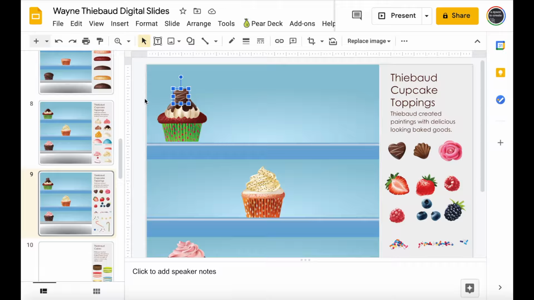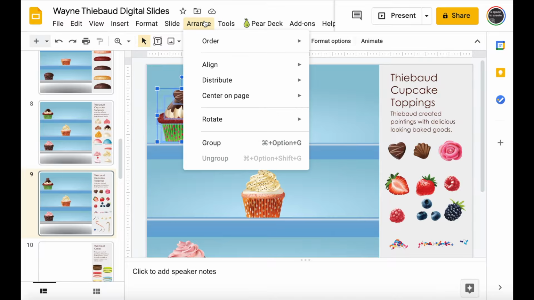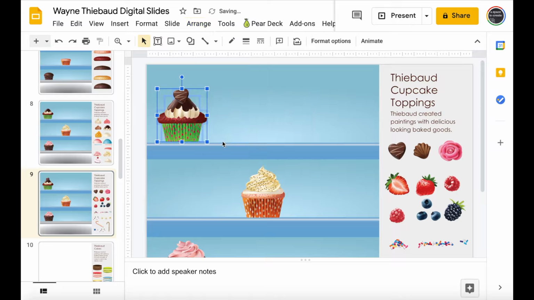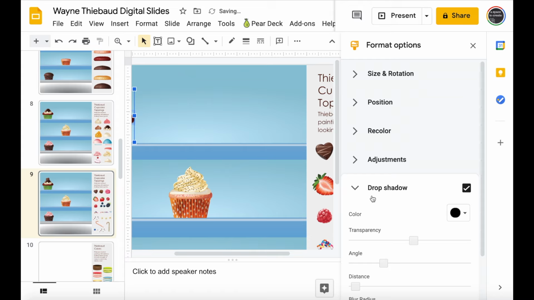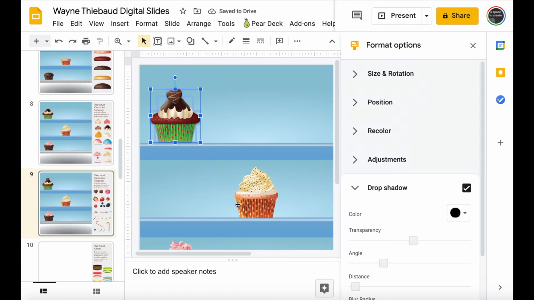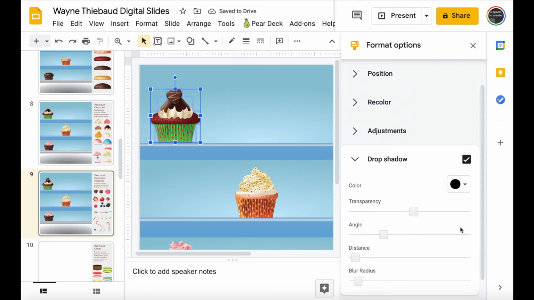So I'm gonna go ahead and select this whole cupcake. And then if I hold down the Shift key and click on the background, it will deselect the background. And then I'm gonna say arrange and I'm gonna group it. And this is something you do not have to do, but I wanted to show you how to do it in case you wanted to. So then I hit Format Options, and you can add a drop shadow right here. And you can choose the angle.